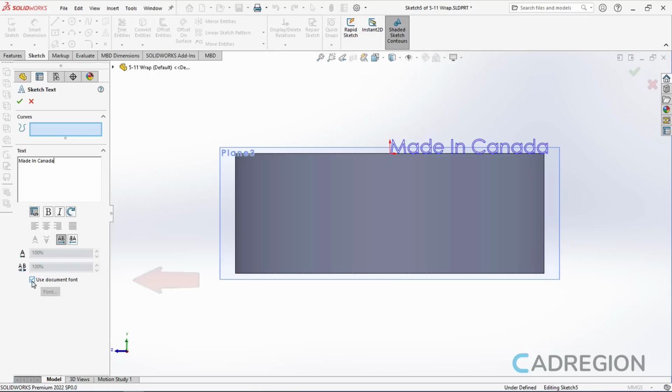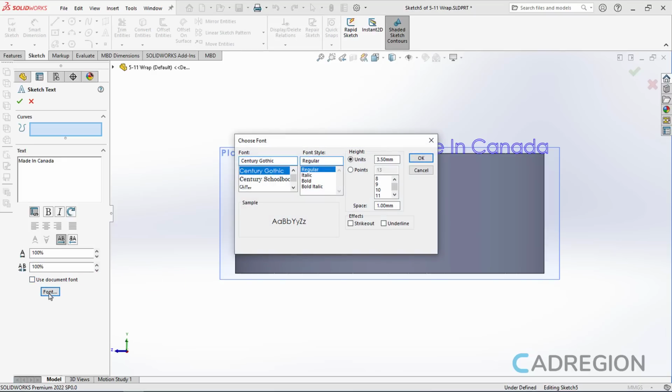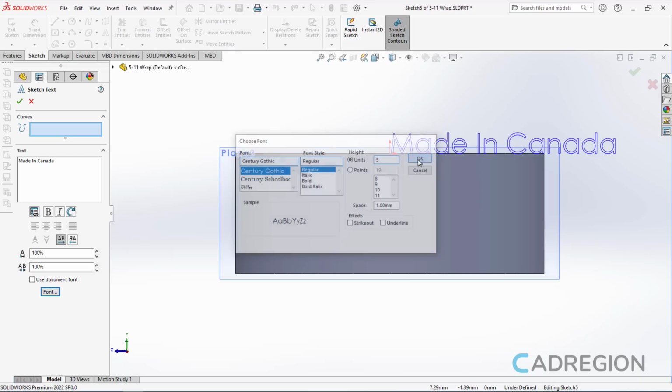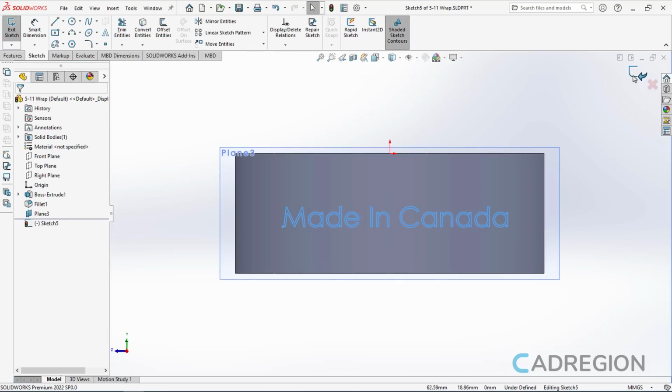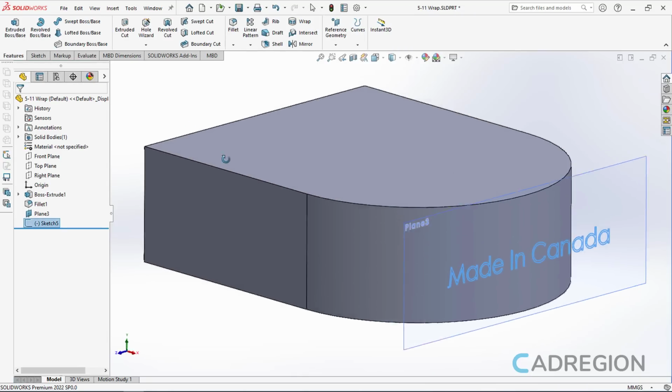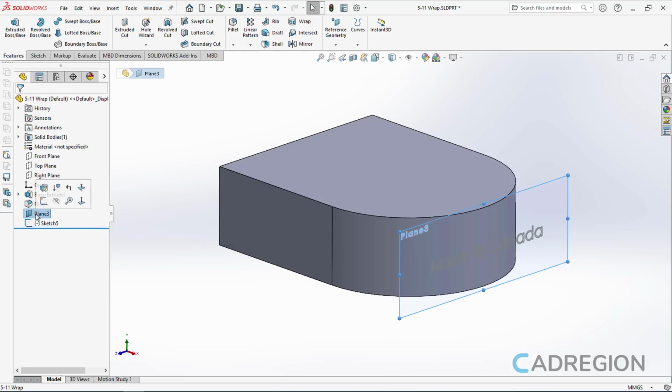To fix that, I will deactivate the Use Document Font option and I will click on the Font button. The font window opens automatically and I will change the size of the font by changing the value in the height field. So I will type the number 5 in the height field and I will click OK to close this window. Now I will place the text in the desired position and then I will deactivate the Text tool and also exit the sketch. At this point, I can hide the plane I created.